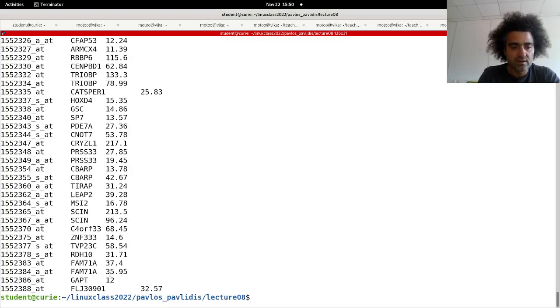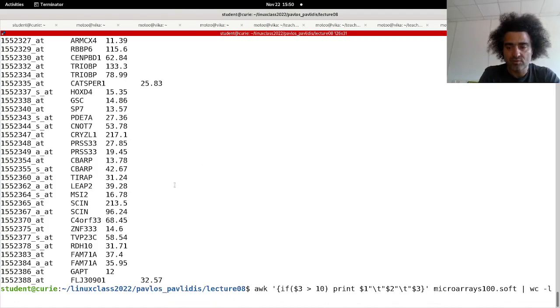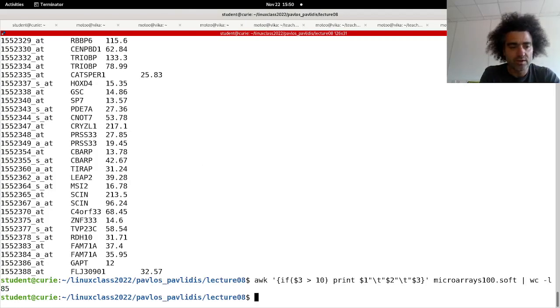And indeed, as you see, all of these expression levels are above 10. If we want to count them, to see how many they are, we can use wc -l on this output to count how many lines we have. So out of 99 genes, the expression level of 85 is greater than 10 for the first individual.